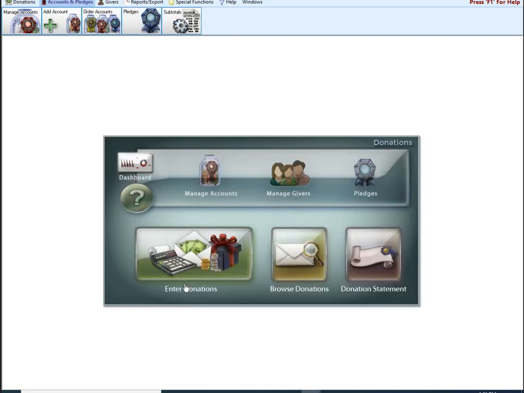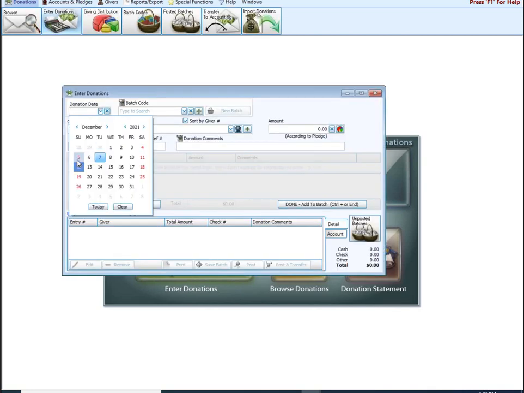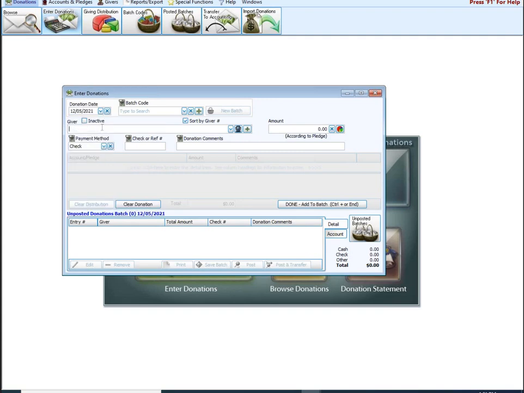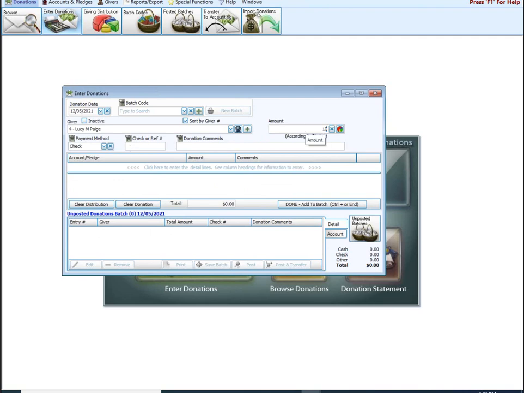So to enter her prepaid, I'm going to go to Enter Donations. I'm going to choose past Sunday's date, the 5th. I'm going to choose Lucy. I'm going to put $100 here. Say she gave a check. And as I come down here, you can see it comes up with her current pledge. See where it says current right there? This means if I continue to enter this donation this way, it's going to go towards her current pledge, her 2021 pledge. But she doesn't want it to go to her 2021 pledge. She wants it to go to her 2022 pledge.